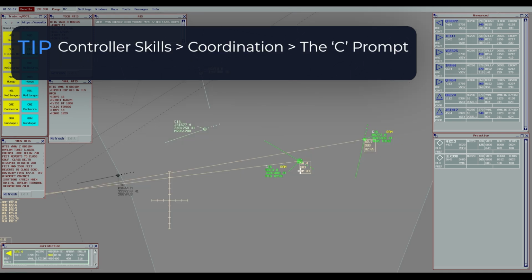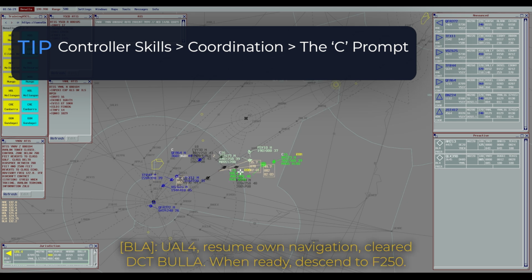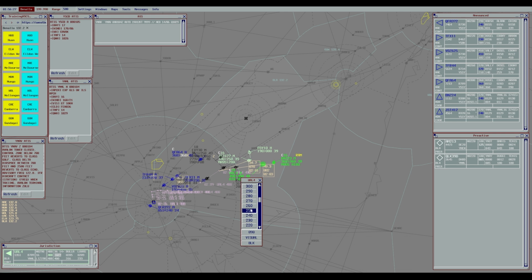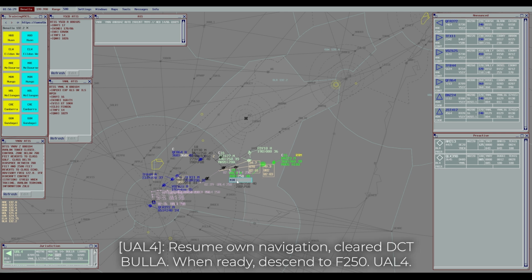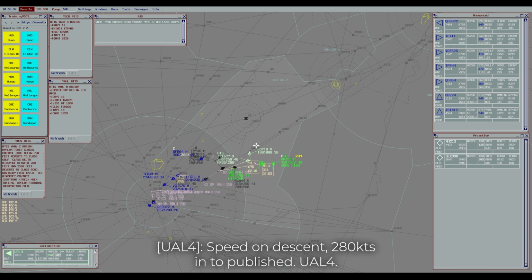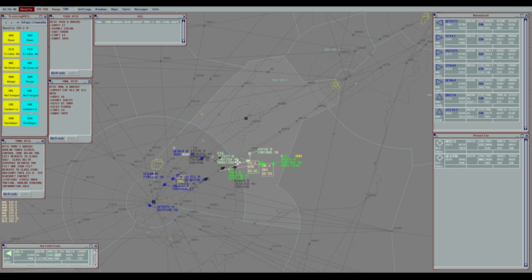Okay, United 4 versus Jetstar. Let's look again. 35. Yeah, that's good. United 4, resume navigation, cleared direct Buller. When ready, descend to flight level 250. Resume navigation, cleared direct to Buller. When ready, descend to flight level 250, United 4. United 4, on descent, make speed 280 knots into published. Speed on descent 280 knots into published, United 4.